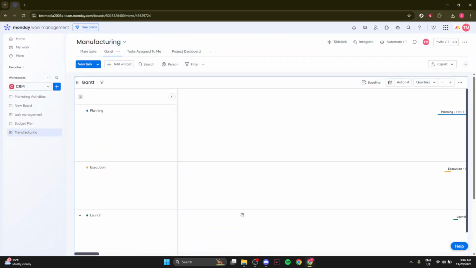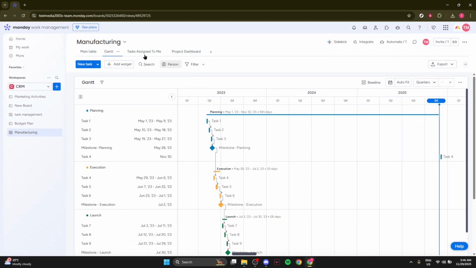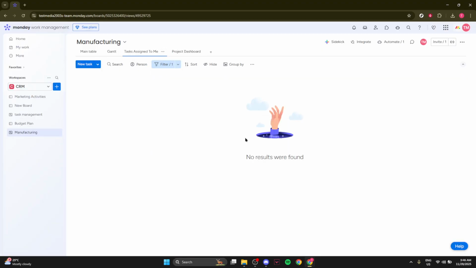Don't forget to regularly update your task statuses. This practice ensures everyone is aware of what's happening at any given time. A status update acts like a pulse check for your project.